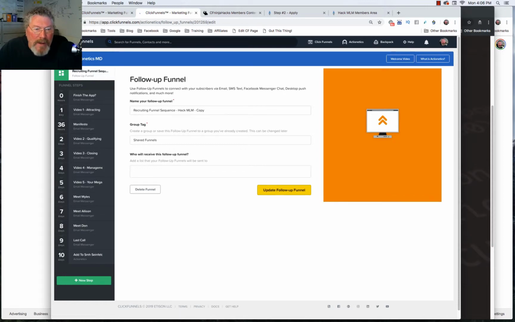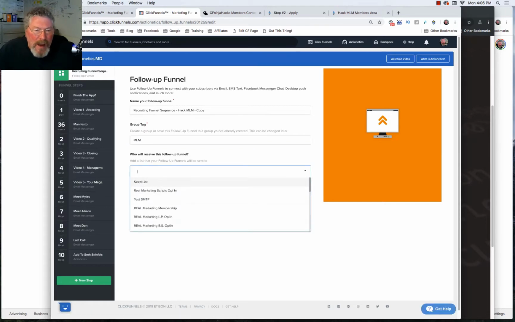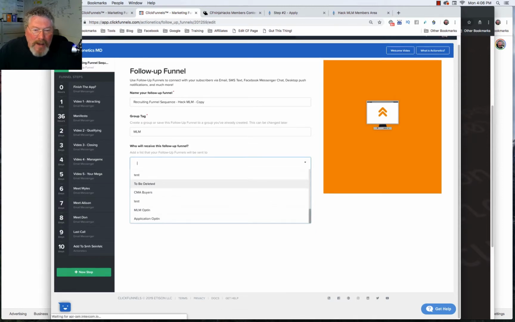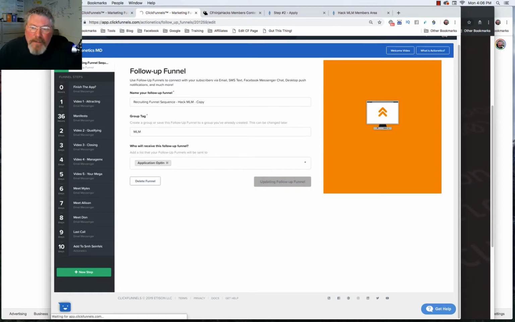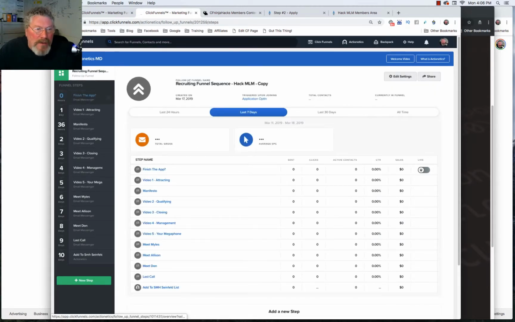And so we'll leave the name there. We can change the tag on where it's going to live. Right now it's in the shared funnels folder. Let's just take that out, and let's just say we're going to make an MLM folder. And then who will receive this funnel? And we will just scroll down to the bottom, and we will grab our application opt-in list, and we will update our follow-up funnel. Now we're ready to jump into the steps themselves.